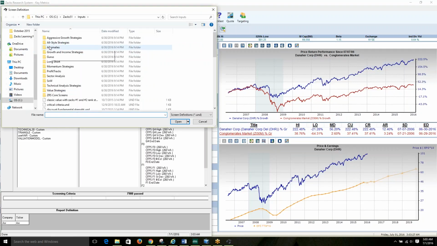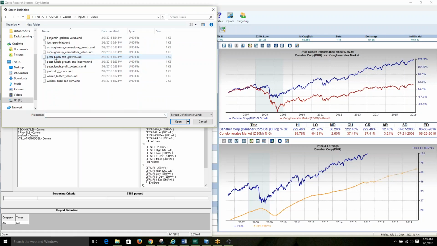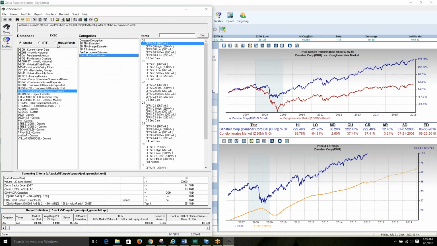These screens are categorized into folders. Simply open a folder and select the screen you'd like to run, like this classic ROE-based strategy developed by Joel Greenblatt. To run the screen, simply hit the Query button.